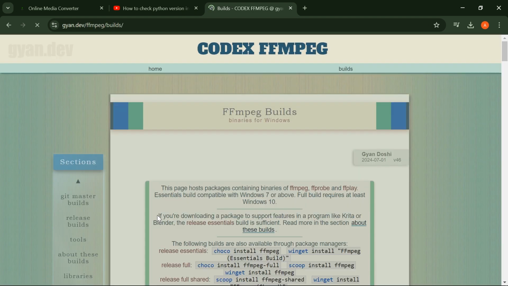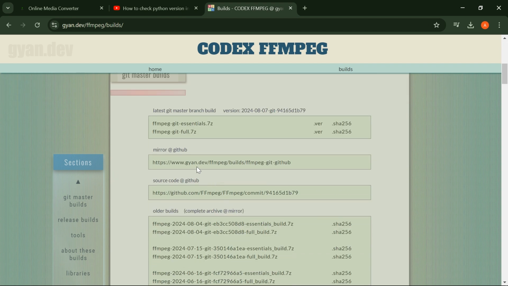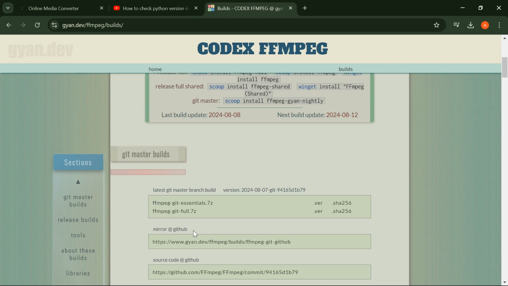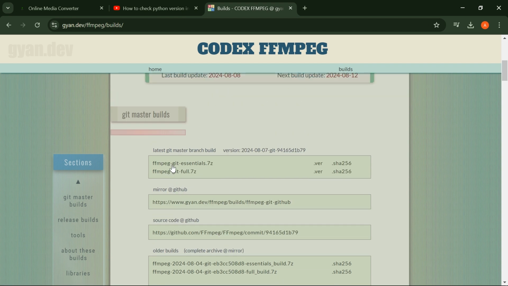when you open it up, it brings you to this page. Then you go over to the latest build. I think the latest is this one. So yeah, the FFmpeg Git Essentials, you download this particular file. So let me click on it.